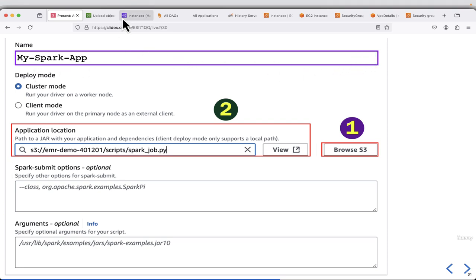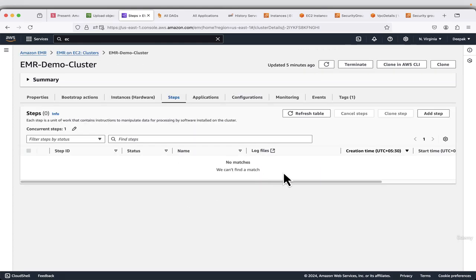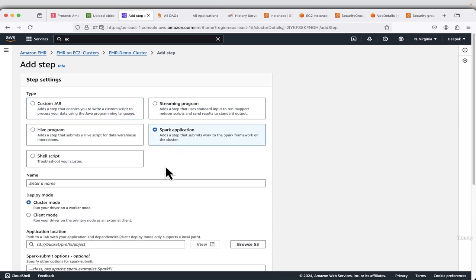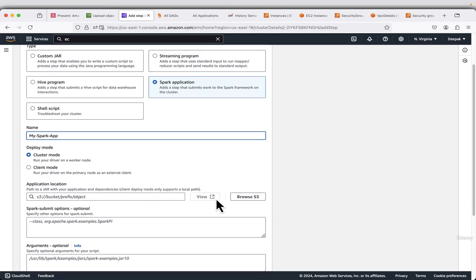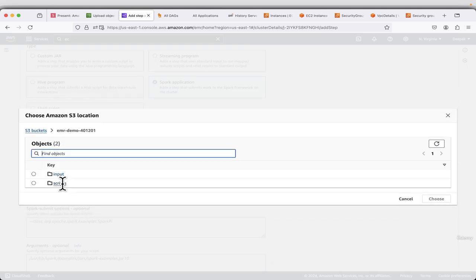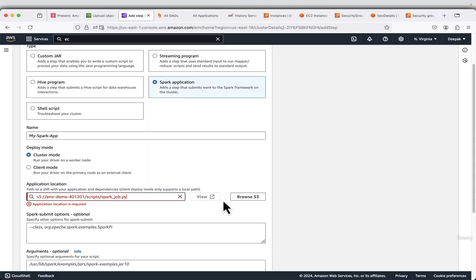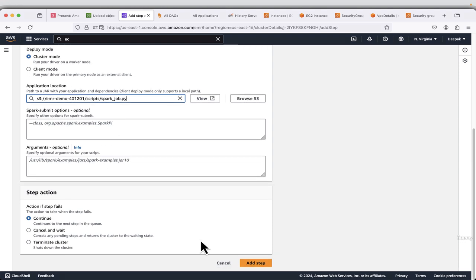What you have to do is go to the EMR cluster, click on steps, and click on add step. Make sure you select Spark application, paste the name of your app, and deploy mode will be cluster mode. Then where is your Python Spark job? You have to browse to your S3 bucket, go to the scripts, and select the sparkjob.py, and that's all. Rest all settings are default, and click on add step.